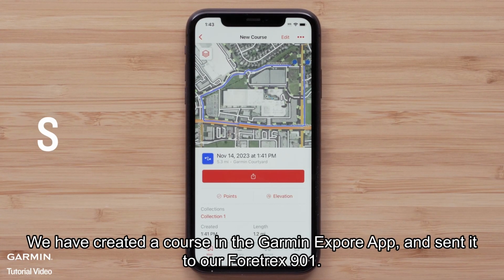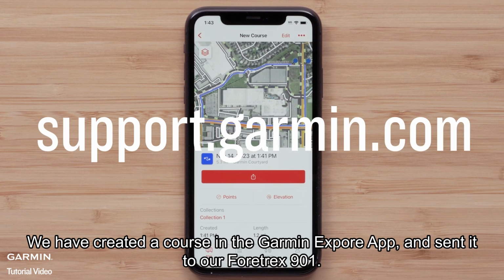And that's it. We have created a course in the Garmin Explore app and sent it to our Foretrex 901.